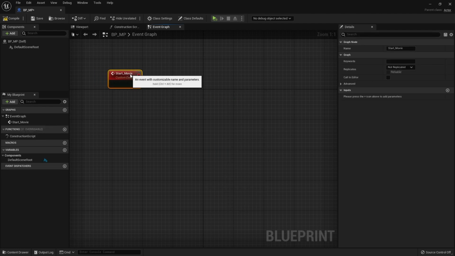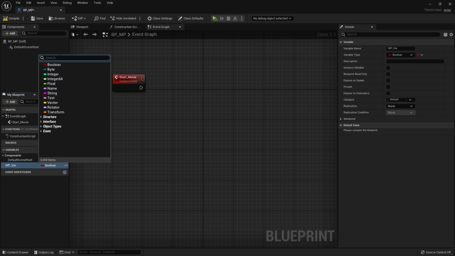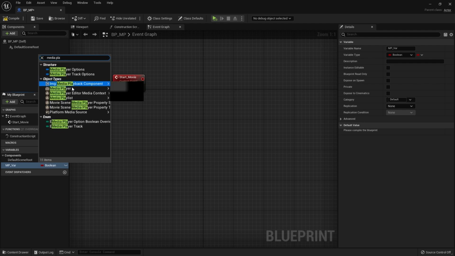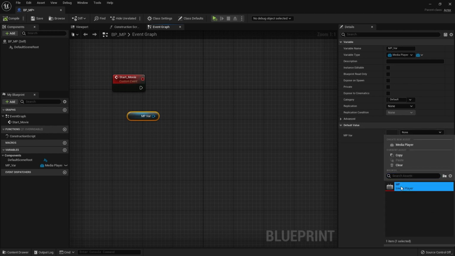And what we want to do is really the same thing again. Let's create our variable for the player. We'll call it MP var for our MP variable. And same thing, we need to make it a, let's go for a quick search here. Media player, and grab an object reference. And throw that into your scene and get it. And remember here, please compile the blueprint, compile. And point to your media player.